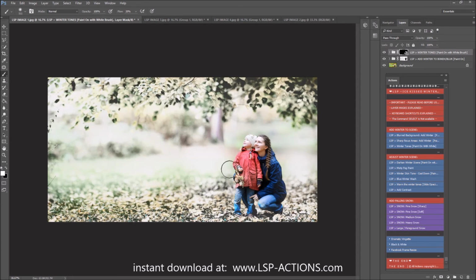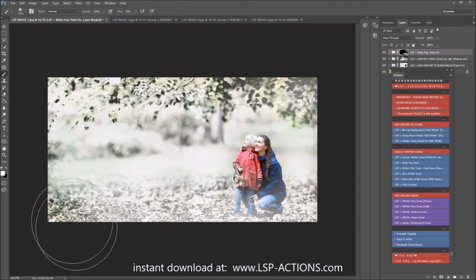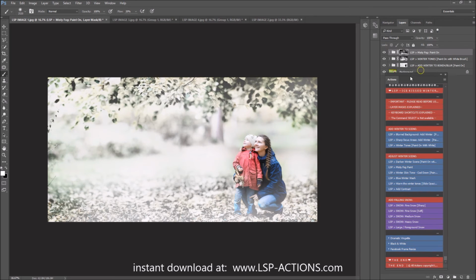So I'm just playing the LSP Winter Tones now over here, just to take out these last remaining greens. I don't want to take them out completely. I'm just lowering anything down that screams autumn. And I'm going to play the Misty Fog paint. I'm going to bring this around as well to give us a snowy, foggy feel to our image. So to do that, I'm just on the low flow brush, and I'm just bringing a little bit of fog paint in around this image, just to make it look really nice and wintry.